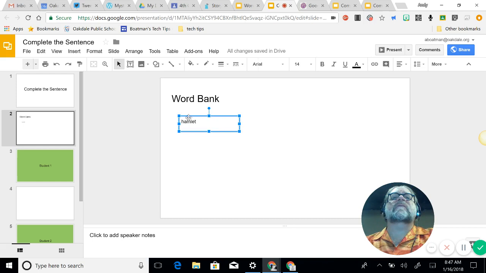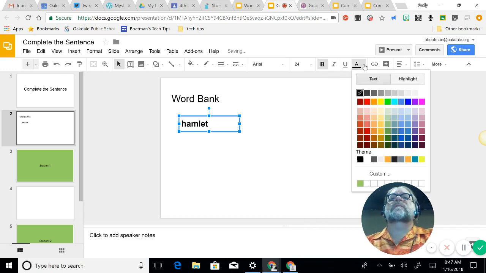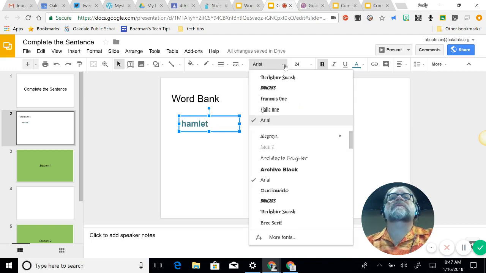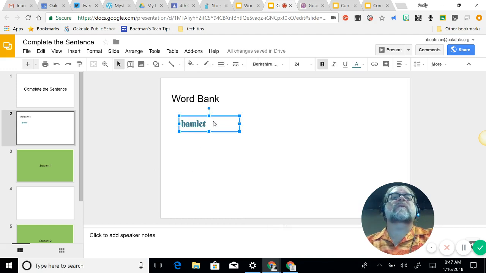I do like to activate the text box by clicking on the box itself as opposed to highlighting the word. Then you can change your font size, font color, green for Hamlet, and font style, Berkshire Swash. I also like to show them the More Fonts feature if they haven't seen it yet. That's a really neat thing students love.